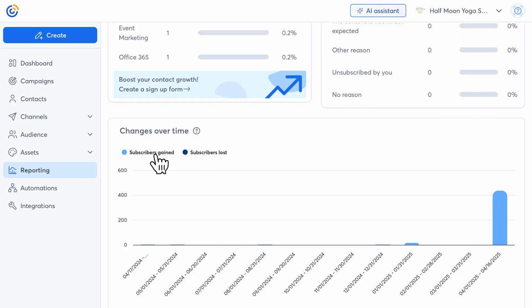You can also compare your subscribers gained to your subscribers lost with this stacked bar chart. Each bar in the chart can have 2 parts. Subscribers gained is the top part of the bar, and subscribers lost is represented at the bottom. You'll only see a single color in the bar if it only has one type of subscriber.